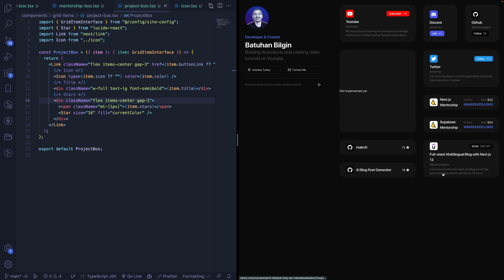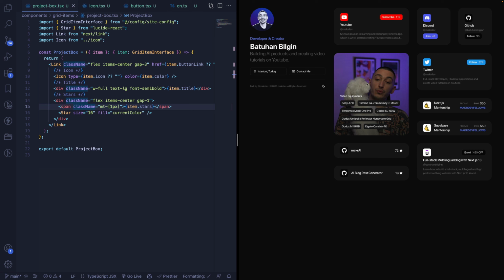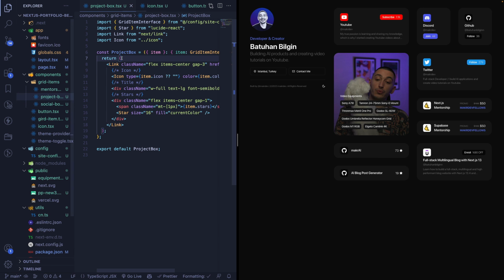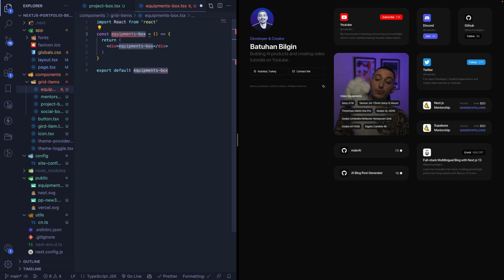Okay, cool. Now we can create the equipment box. First of all, we need to put our image, and we need to put an overlay on top of image. And also we need to create this links based on our content. So let's go to our grid items here, and we can create a equipment box.tsx file.